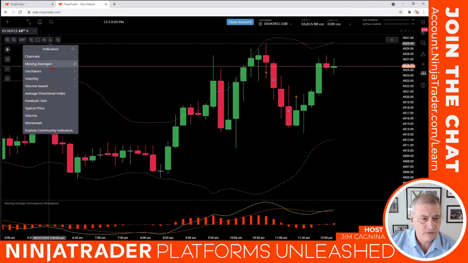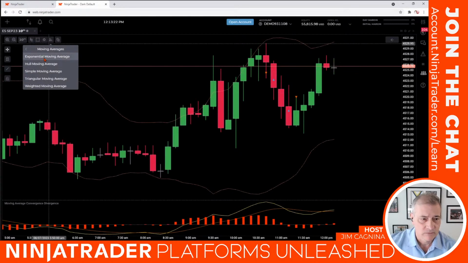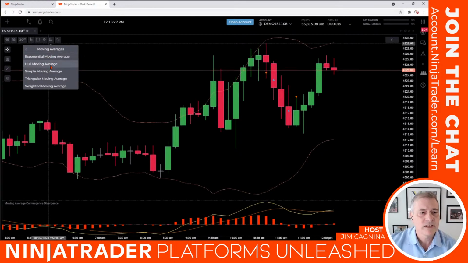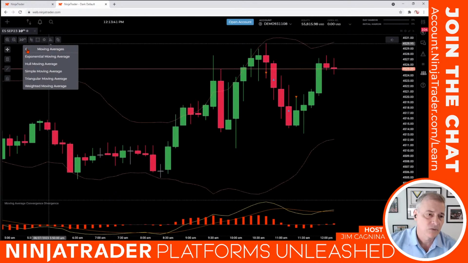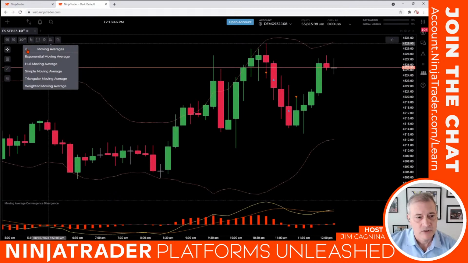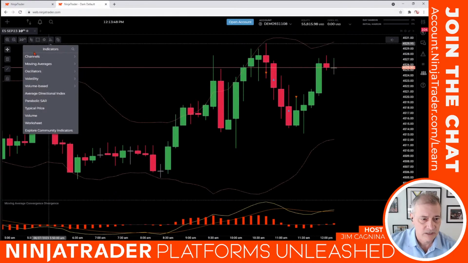We have moving averages, and we have several different types. You have the simple, the exponential, the whole moving average, triangular, and weighted moving average also. So again, whichever one you're into, you could do it. And if you're going to do a simple moving average cross, let's say a 6 and a 12, or a 6 and a 20, or a 12 and a 20, you would just add two different moving averages to the same chart, and you'll have these two relationships show up as independent lines on your chart.